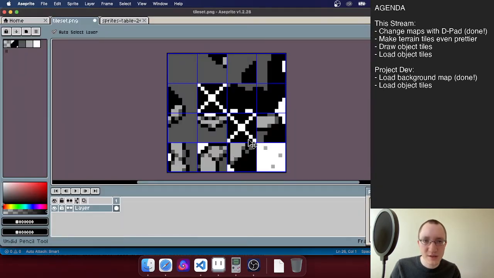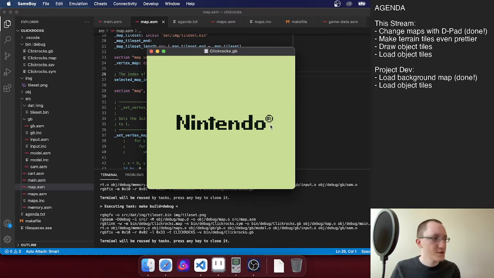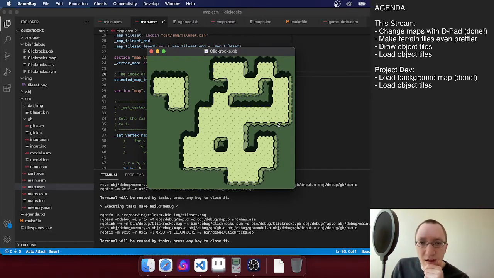I think I'm gonna add it back in later, because there's something else I want to do in the tile sets. I'm not gonna do that until later. I think I'm gonna leave it at that for now.